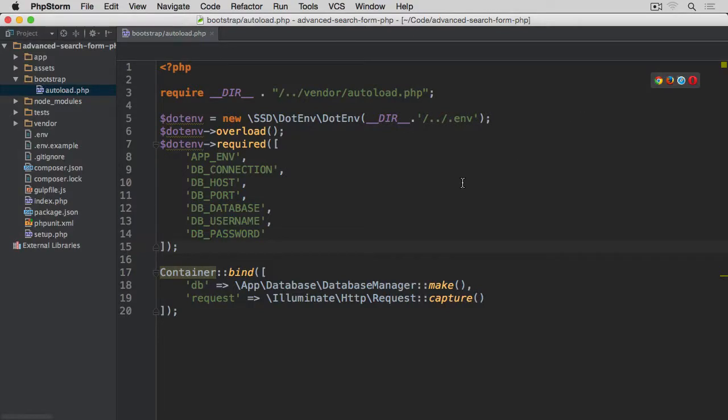In a previous video, we created this Bootstrap autoload and made use of the container, which we haven't created yet. Now, the IOC container in any serious application is quite a complex component. Our container is going to be really very simple.